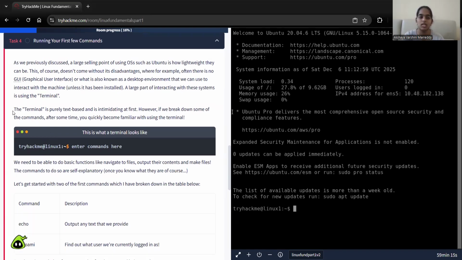The terminal is purely text based and is intimidating at first, and most people, after seeing this terminal, will stop using it. They'll be so intimidated, and it's not that easy when you're a beginner like me. I actually heard about Ubuntu and installed it on my system back when I was in my first year, but because it's a text based command line interface, I somehow got scared and I stopped using it after a while.